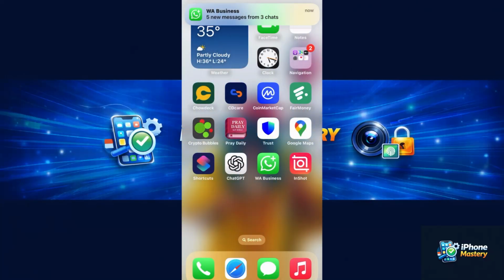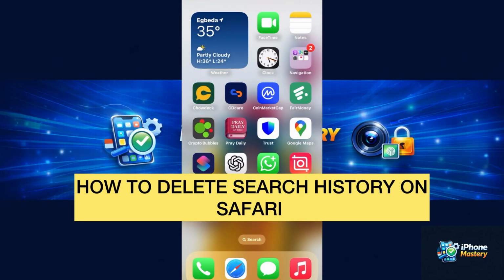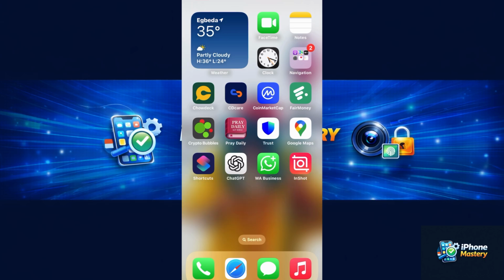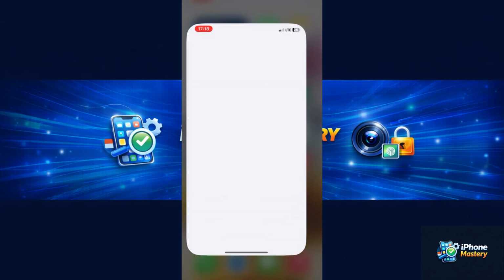In this video, I'm going to be showing you how to clear or delete search history on Safari. To clear or delete your search history on Safari is very simple and basic to do. The first thing you want to do is go to the settings on your iPhone. So let's go to settings.